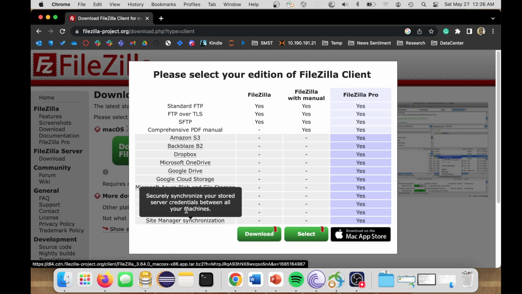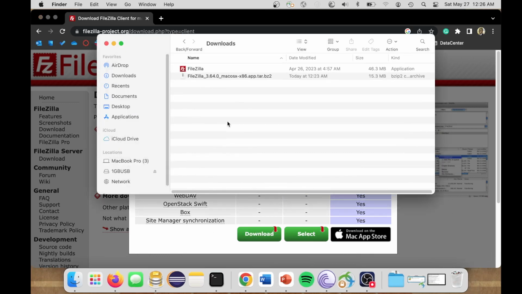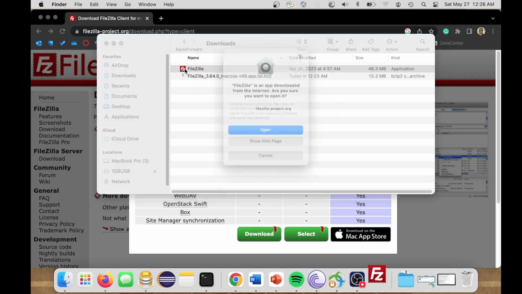I've already downloaded it, and so right now it is in my downloads, and you download it as a tar.bz2. This comes naturally if you're on a Mac. If you're on Windows, you'll see an exe, or possibly in Linux, you'll see it in a tarball or a zip. But on a Mac, we have this as a tarball. Just double-click that tar.bz2, and it should open up this application that you see here as FileZilla. It's the one with the red FZ. So I'm going to just double-click this to get this started.